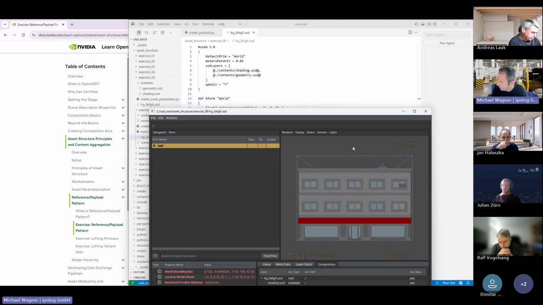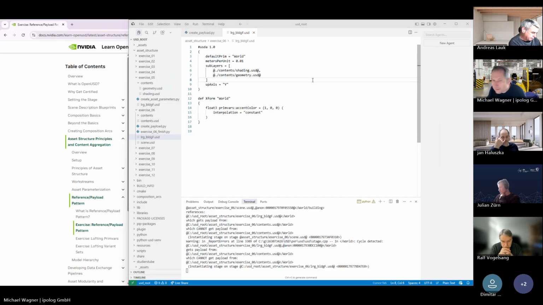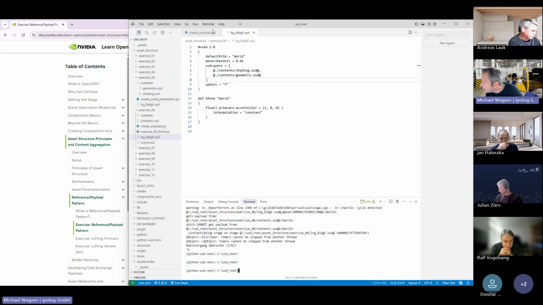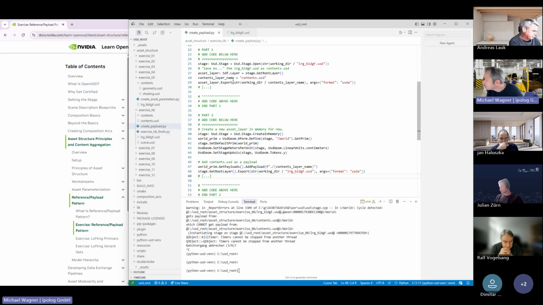Yes, that looks better. Okay, so now again. What should happen when we do create payload? Open large building, export it to contents USDA. Then we use that as a payload. So far, so good, I'd say. Let's try.